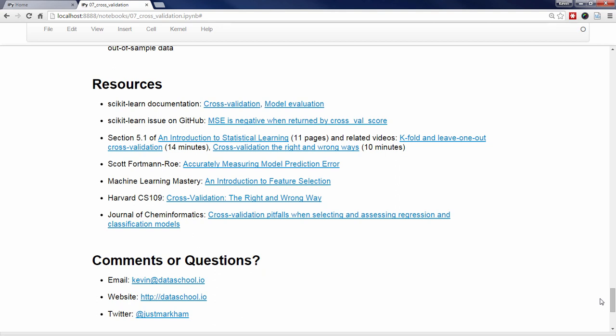I've got a lot of great resources for you this week. First is Scikit-learn's documentation on cross-validation, which goes into many different cross-validation strategies, including how to build your own cross-validation iterator. There's also the documentation on model evaluation, which covers many different evaluation metrics, including advice on when and how to use each metric. If you're interested in the discussion behind why cross-val score returns negative values for mean squared error, check out this issue in Scikit-learn's GitHub repository.